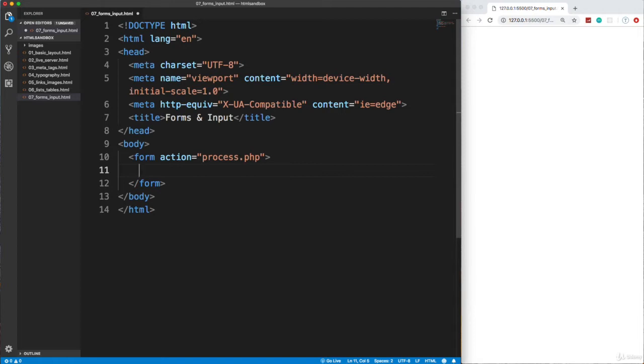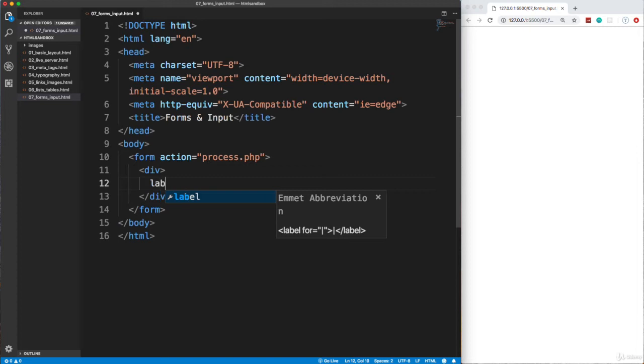So in here is where we're going to put our inputs, and I'm going to separate our labels and inputs with divs. Divs are just basically divisions, if you want to separate your markup in certain ways. So I'm going to put a label in here. If I say label tab, it'll give me a for attribute, and you want this to match the ID of the input, and I'll show you why in a second. So let's say this is going to be for the user's name. We'll put the text name in here.